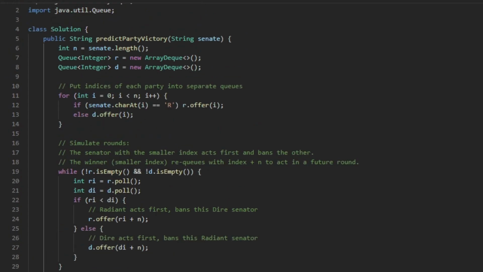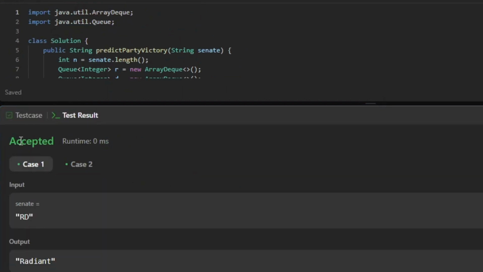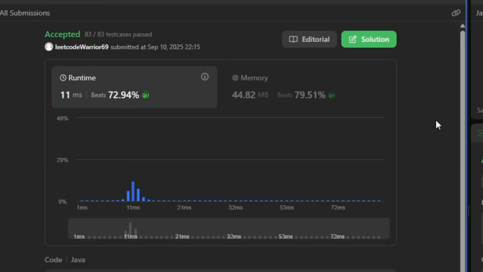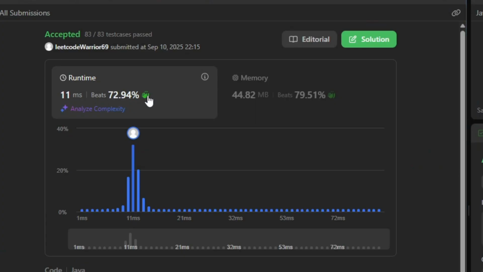So let's try to run this code. Okay, seems like our solution is working as expected. Let's submit this code. And our code runs beautifully, beating almost 73% of all the other solutions. It's also pretty good in terms of space complexity.